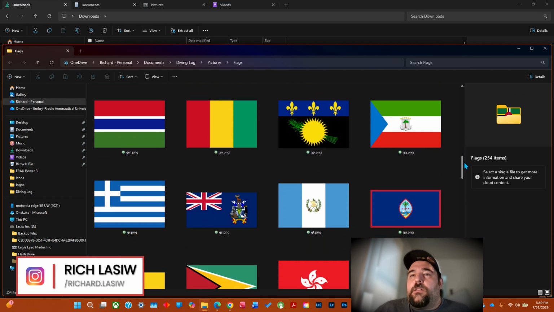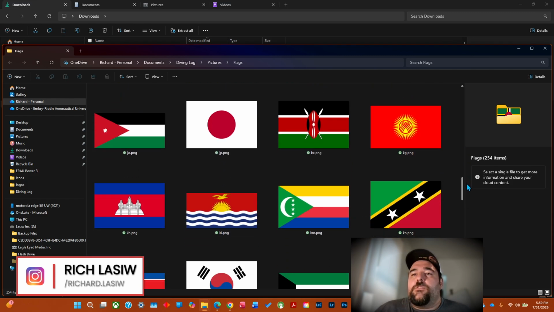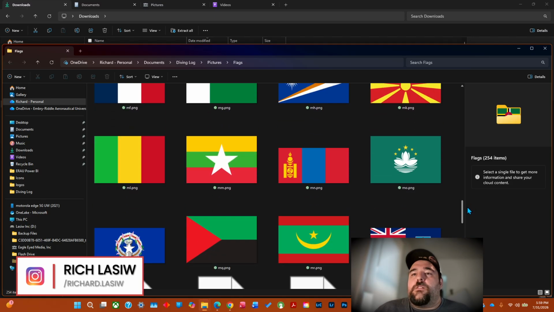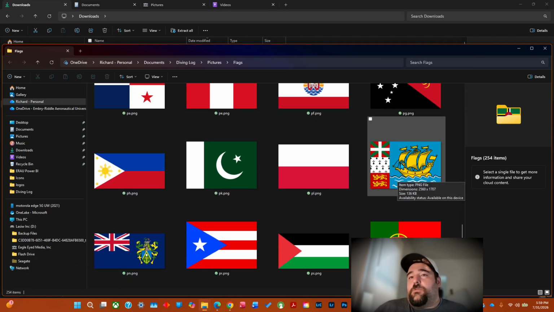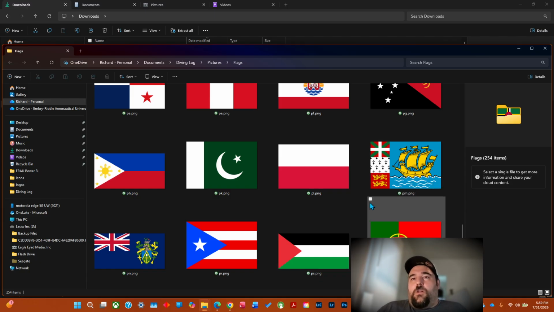Gotta find it again. There it is. I just think this is really cool. There's a ship on it and water, so I'm assuming that there are wrecks somewhere in this country. So we're going to follow this along the journey.